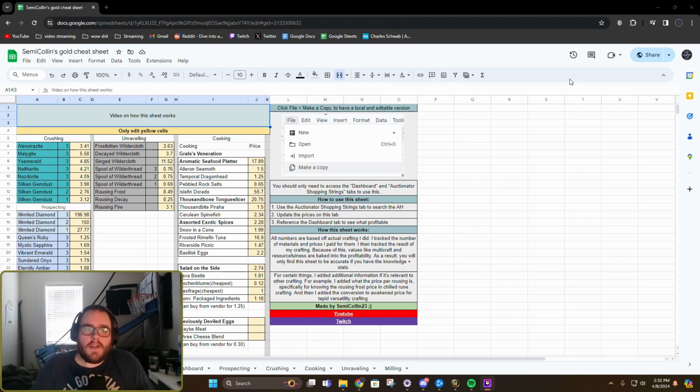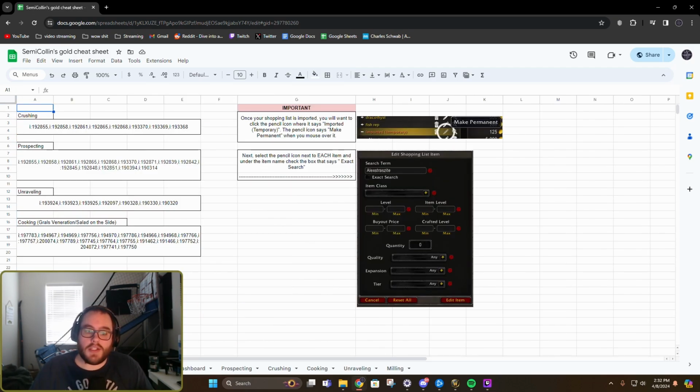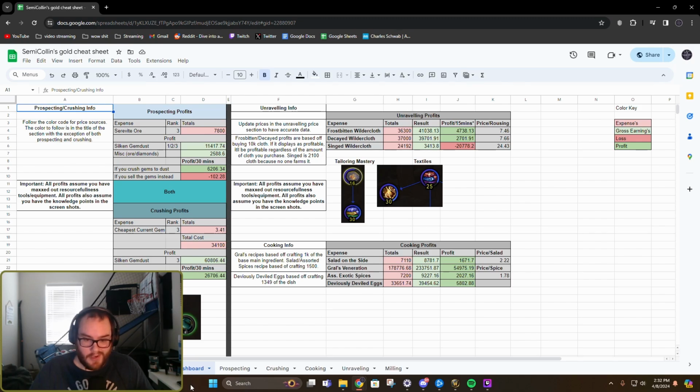First things first, here is the sheet. We have this first tab here, which is prices. The next tab is Auctionator shopping strings, and the next tab is called dashboard. Those are really the only three tabs you have to look at. The prospecting, crushing, cooking, unraveling, milling, and any other tabs that you see in the future are all just the math behind what you see here. Those are not relevant to money making. You can certainly look at those if you're curious about the actual process that I went through to calculate all of this, but you don't need it in terms of gold making as a whole.